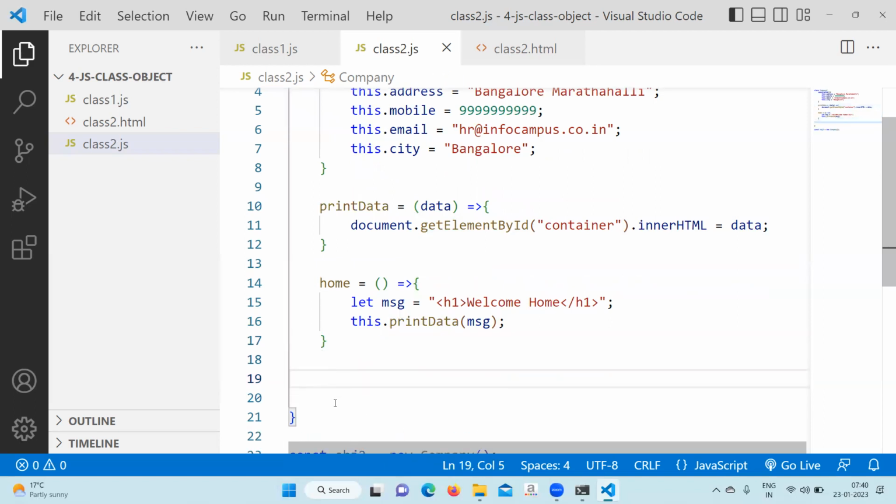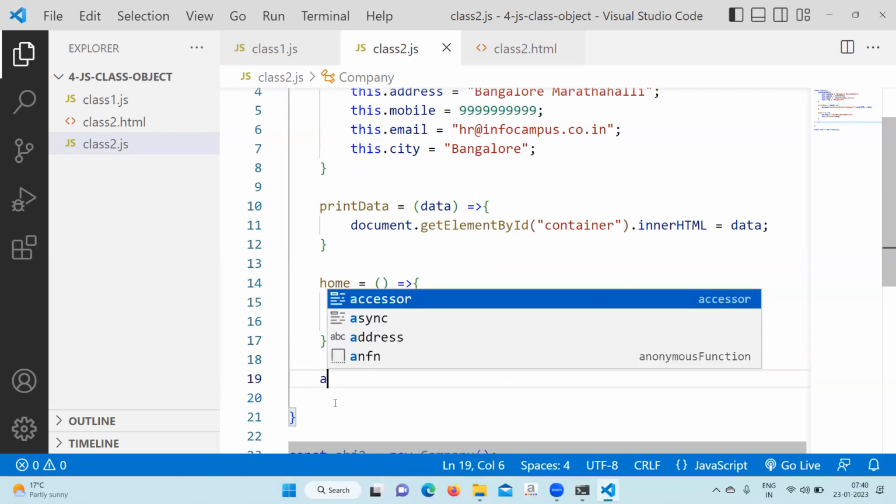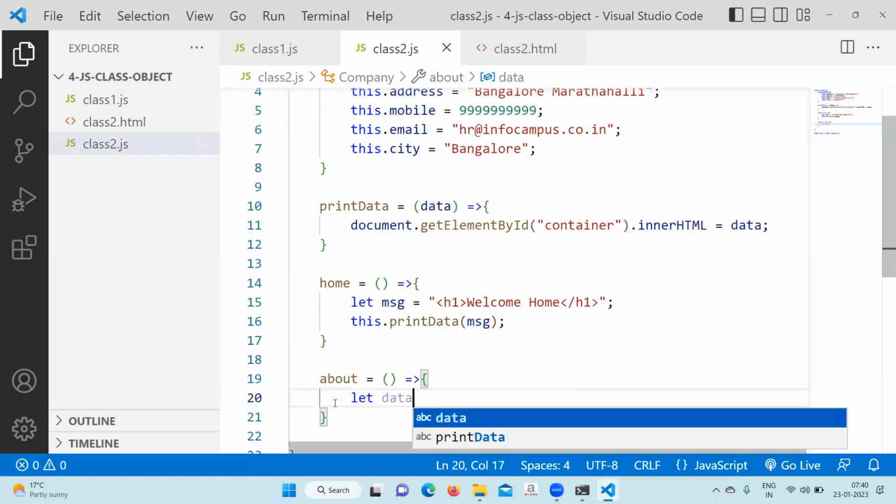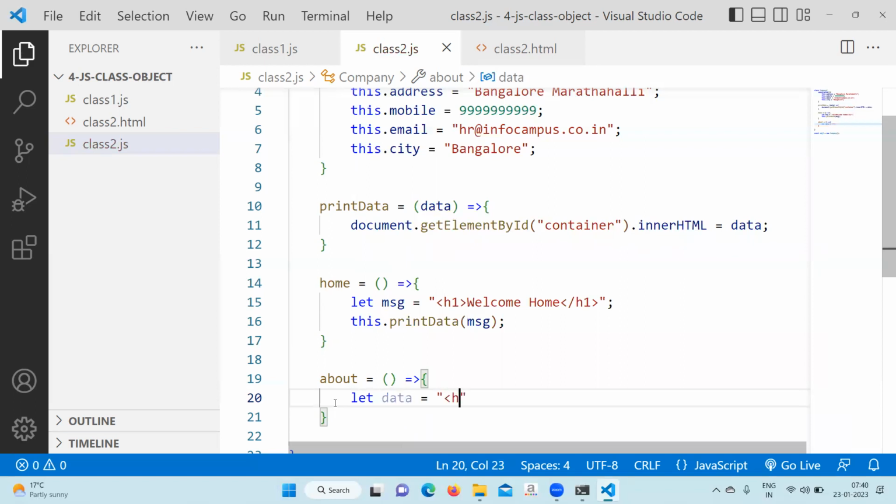Better we can write about, and under the about we can print the address. Inside the about, we can write a variable, data equal to h1, about us, close the h1.